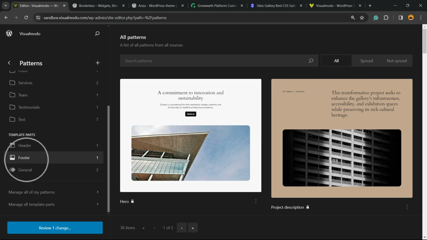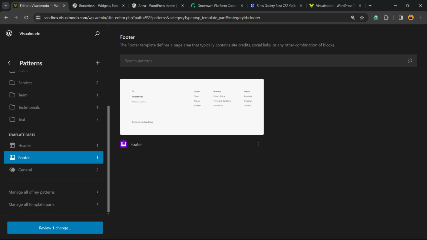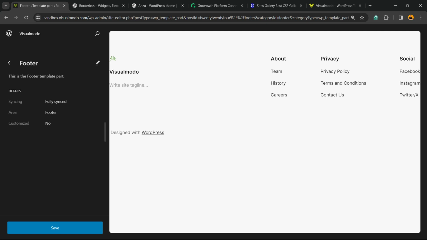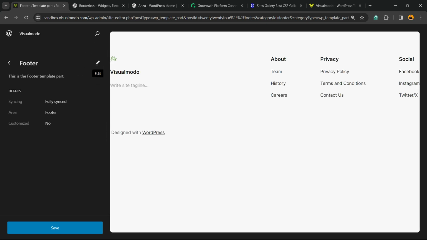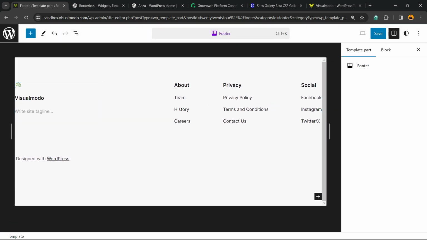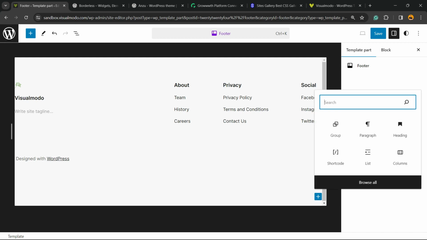Click on footer, okay? And right here we have a template part that represents the footer of our site. Click on it. Here is our footer section. We're gonna click on this little pencil icon to edit. Now we can fully customize our footer section. We can apply new blocks in case we want.